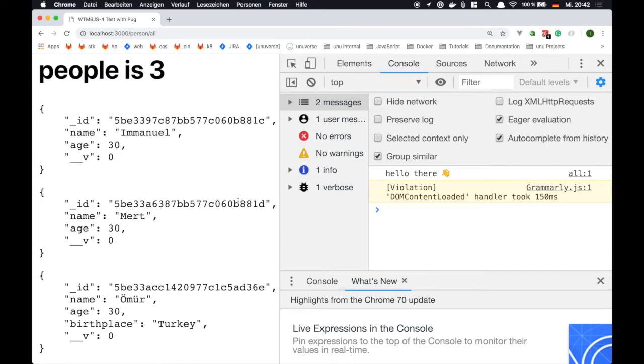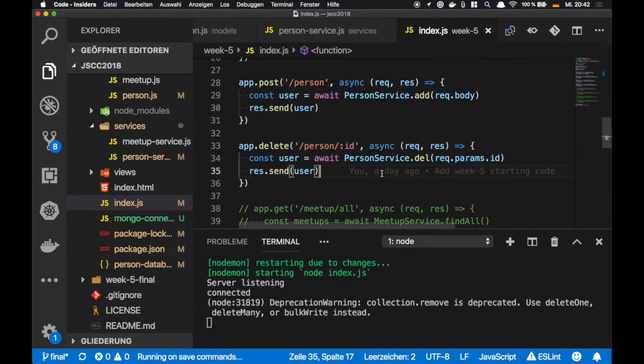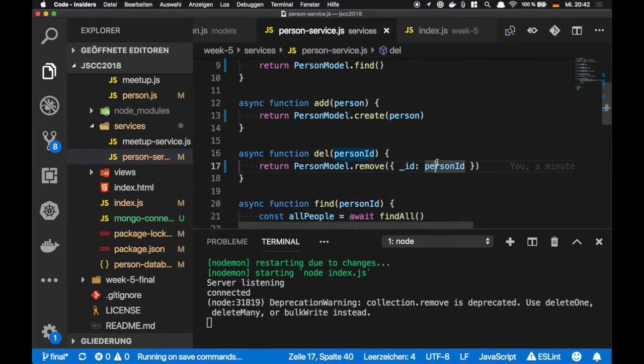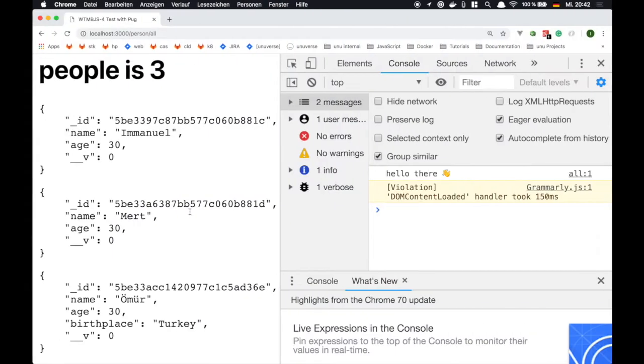Yeah, that's how you delete people. Let's go back here. So this is how you delete individual entries from your database. Currently we are targeting single documents by their ID, so I'm saying I want to delete the object with this exact ID. But you could also have more complicated stuff, for example, delete everyone below the age of 5 or something like that.